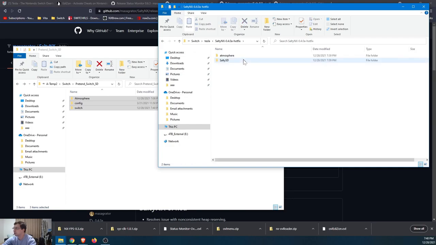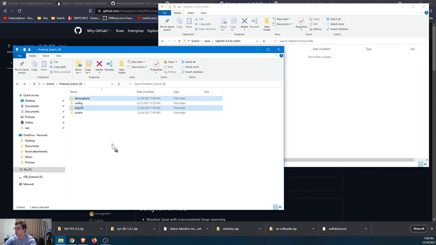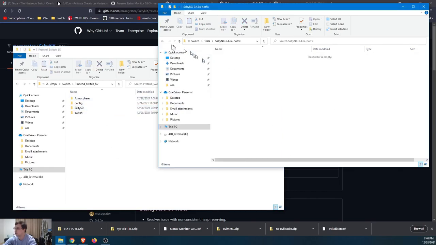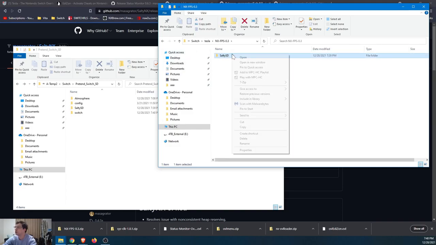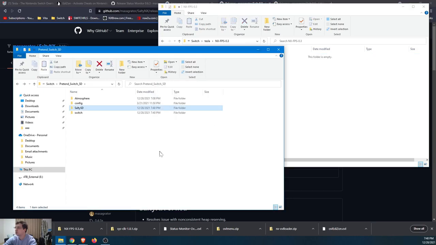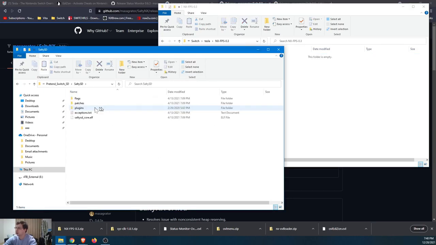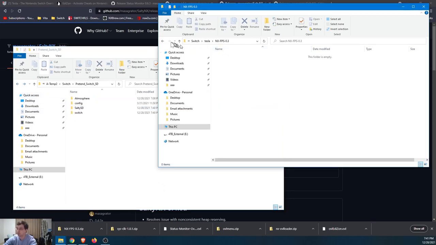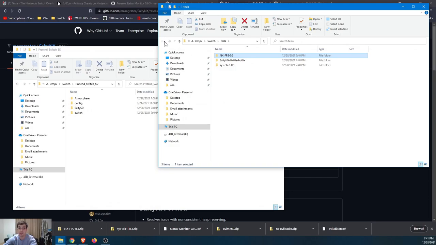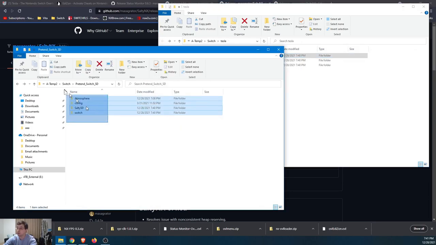Salty NX. So same thing. You want to take both of these, cut them, and paste them right into your SD card. Make sure you deselect things before you paste, or else it'll paste into your Atmosphere folder. Salty NX. So cut this, and paste it right onto your SD card again. And everything will be in the correct places, and all the files will be there. That's it. This is everything that you need. So this is your Switch SD card, exactly what it'll look like. Take it out, put it into your Nintendo Switch.